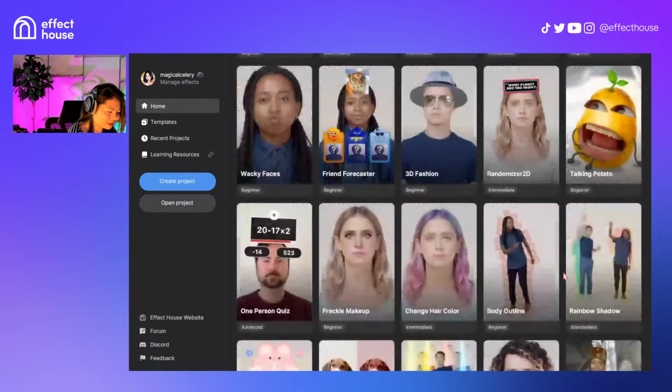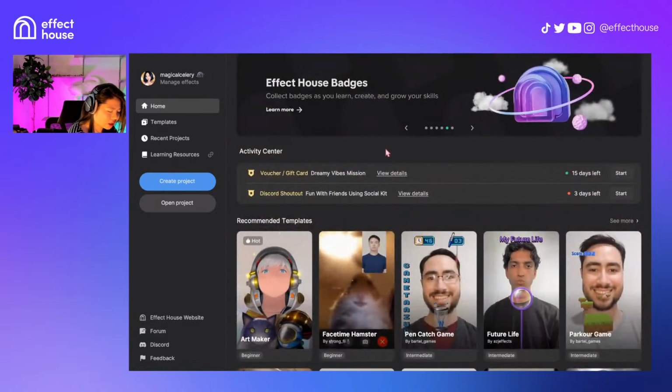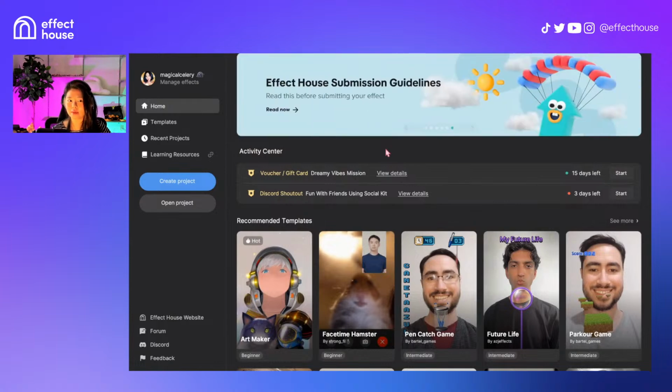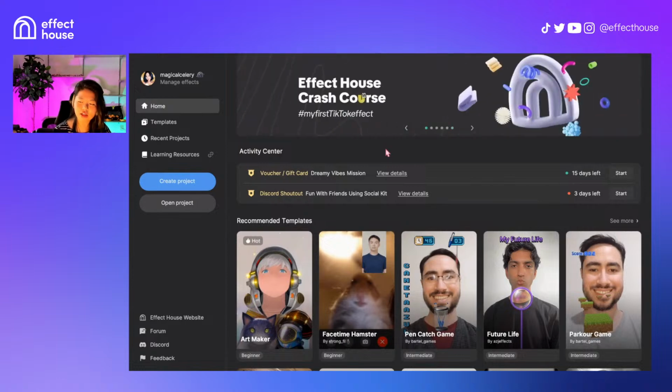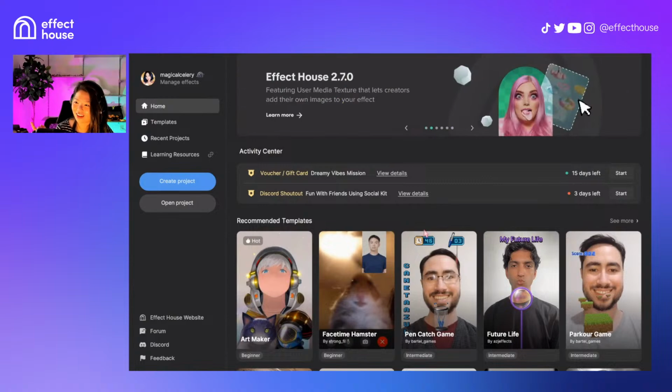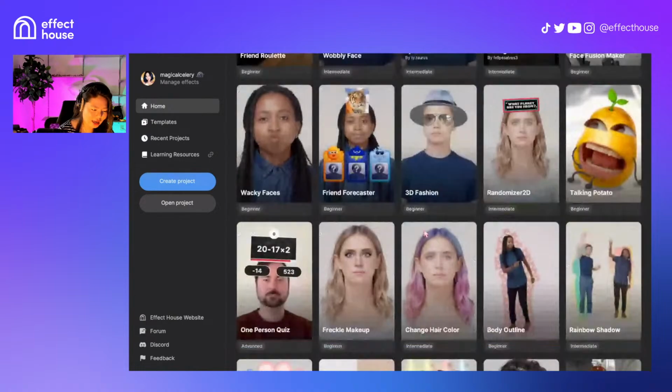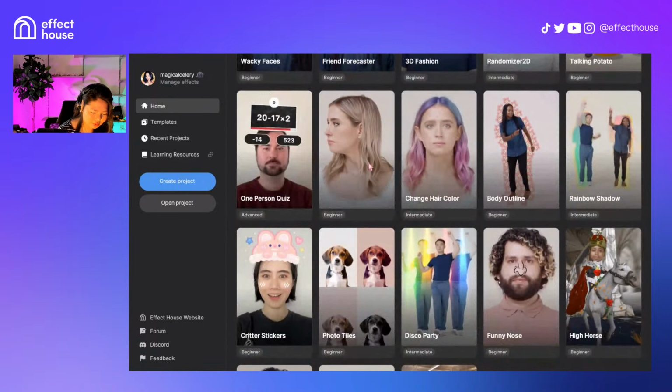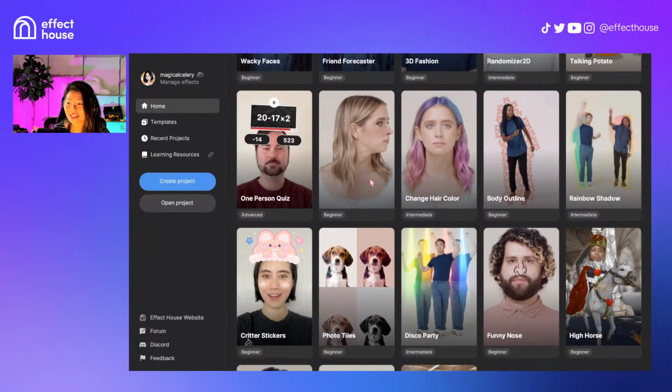And these are all our templates. So templates are kind of like existing building blocks, so you can easily get started with Effect House. Even if you don't know how to code or do any complicated stuff, you can click on these templates to get started. So today I am going to click on, let's see, the freckle makeup here. And below each template, there is your level like beginner, intermediate, advanced. So you can also use that to see which templates you should start with.